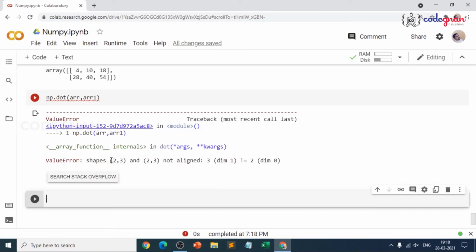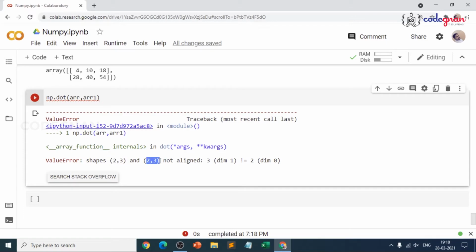You see, the shapes 2 by 3 and 2 by 3 are not matching in dimension, because if you remember the matrix property, the number of columns in the first matrix should match the number of rows in the second. Here it is 3, here it is 2. That is the reason you got an error here.